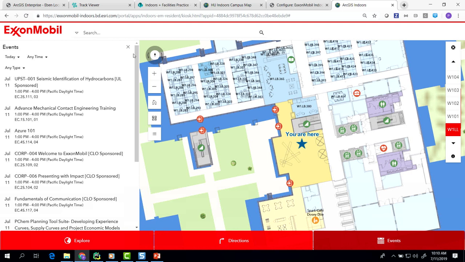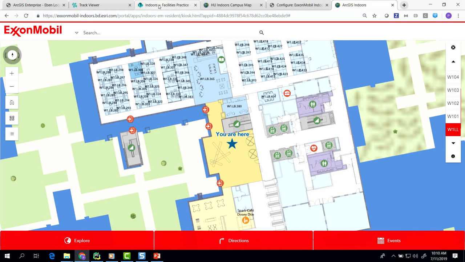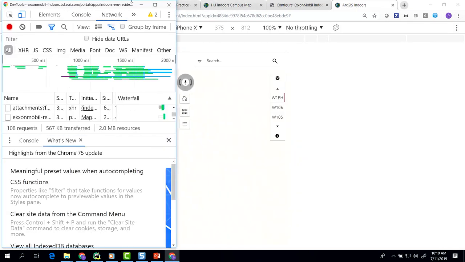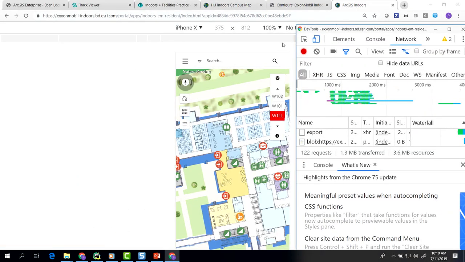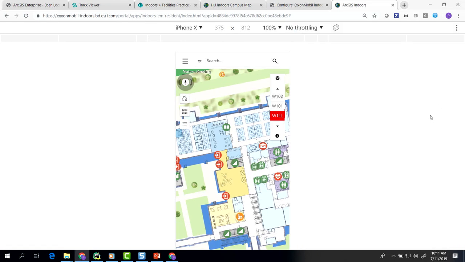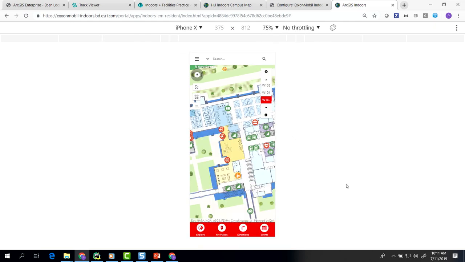So now you see the two modes. I can go back to regular mode and show that it's also, let's make this an iPhone 10 form factor, right? So let me make my screen a little smaller. There. So that's pretty cool, right?